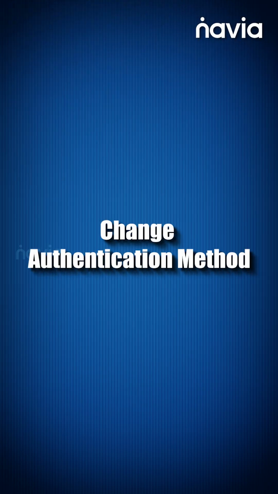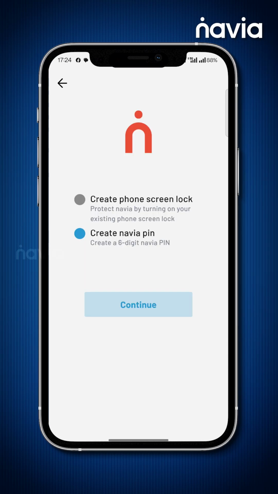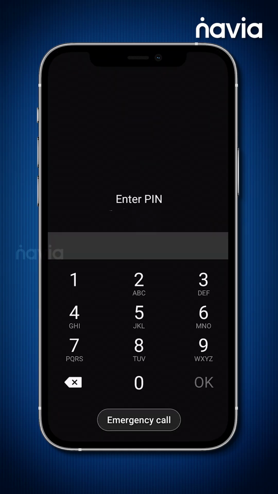Change authentication method. Go to security options. Here you can change your Navia's login method to either use your phone's screen lock, fingerprint or 6-digit PIN.